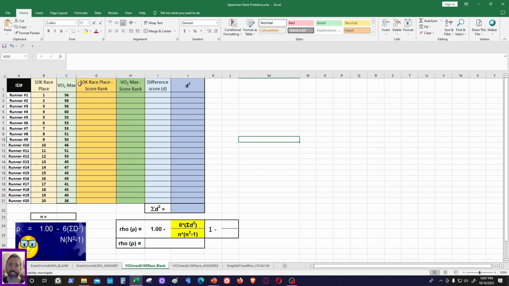Over here, this is the score rank for how they placed in the 10K race. Since this data is already ranked, it's ordinal data, we can just pretty much copy this data and paste it into this column.